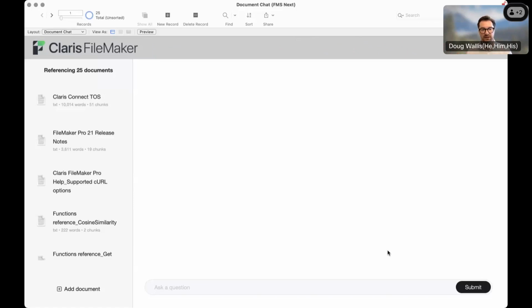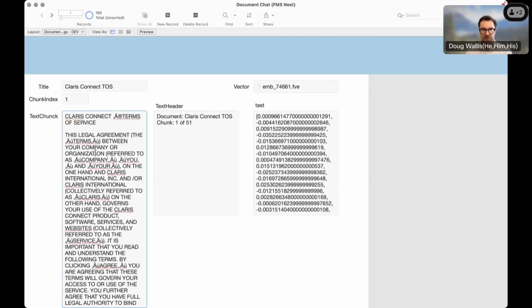creates a similarity between the words and the meanings, and gives back information in numbers. The question is, what does it look like? Kind of gibberish. This is the terms and conditions of Claris Connect. We send a chunk of data, roughly 200 words, to the AI. It has the engine to learn it. And then the result that you get is either a vector file, so it's a container, or a text file.